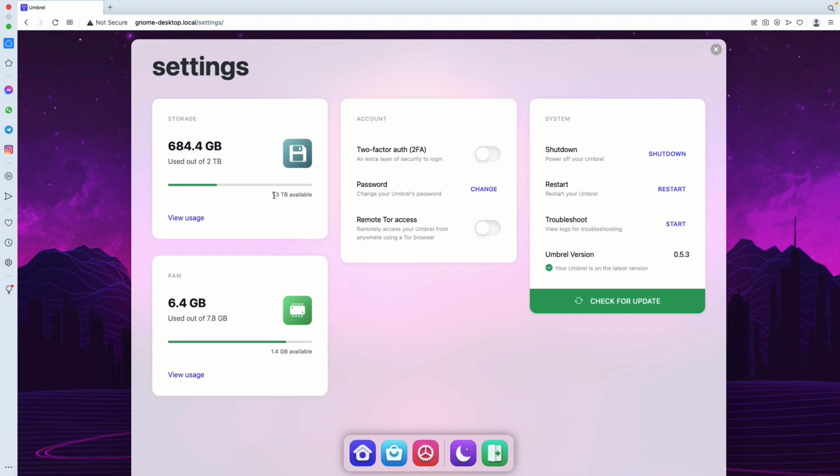You can also see why it's better to have a 2 terabyte hard disk, better NVMe, because as you can see, almost 700 is already taken, and I can show you also how much the Bitcoin blockchain is taking, because I'm already running a Bitcoin node.